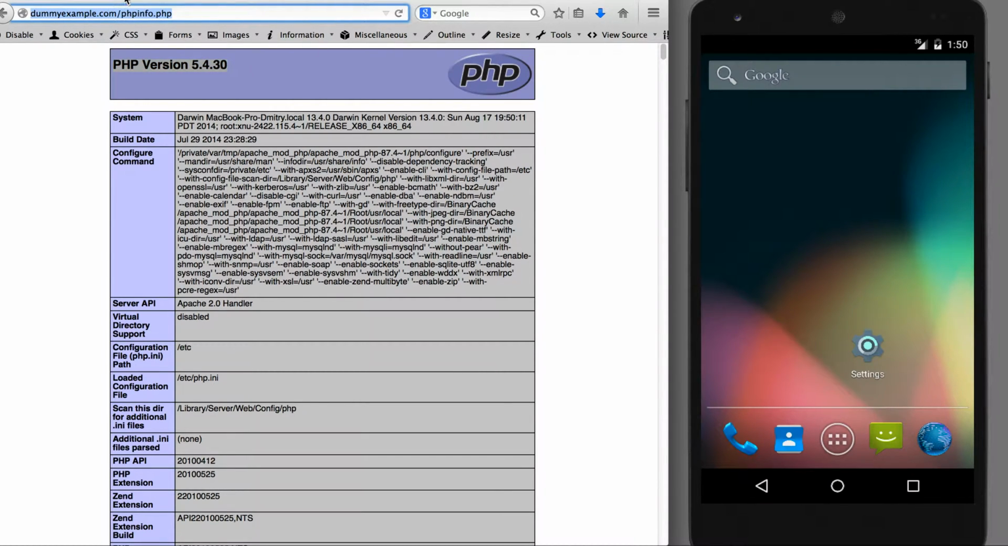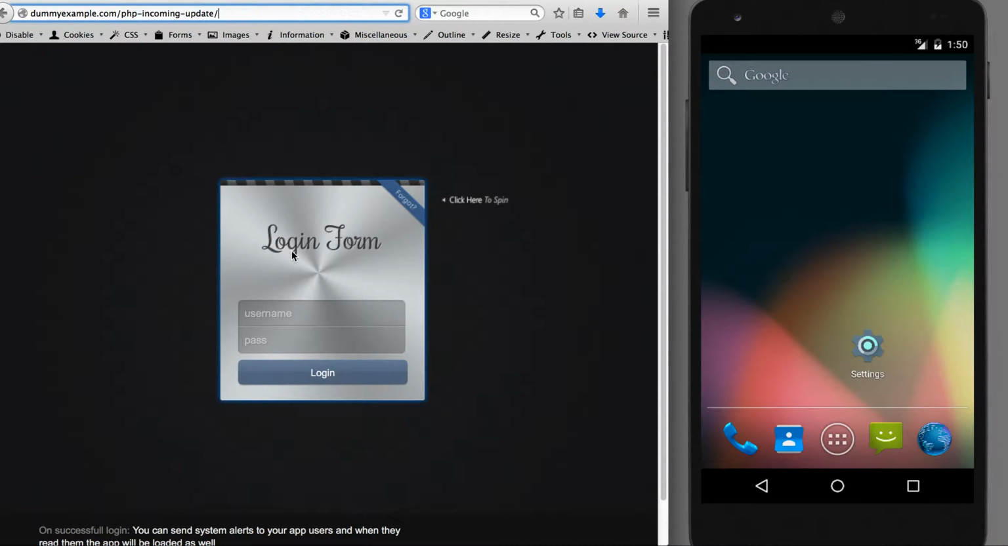So let me try to show my improved online front end for sending such alerts. I have two windows here. One is the web interface, another one is just a normal mobile phone launched on my simulator.